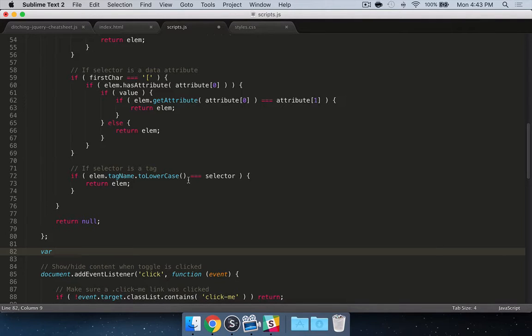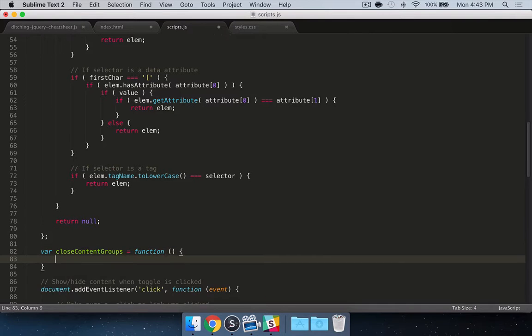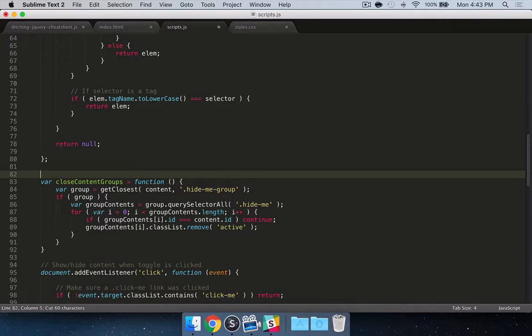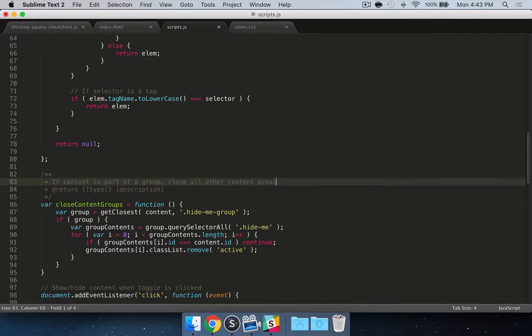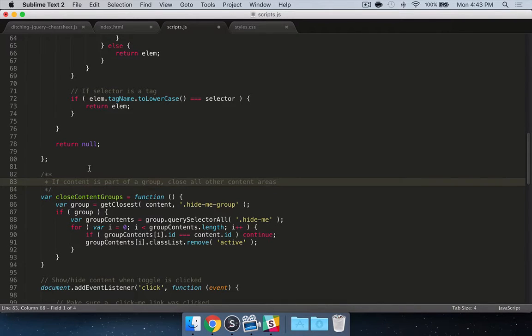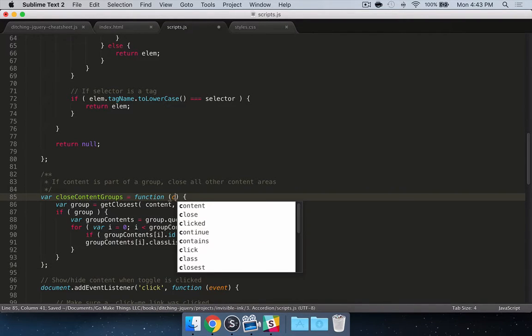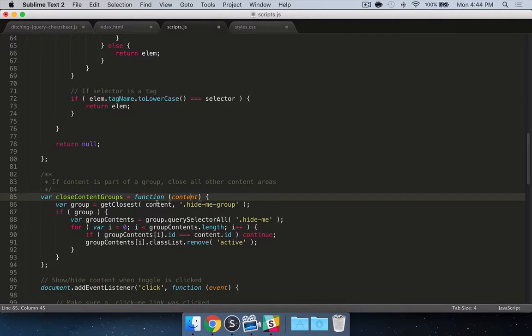So in this case, let's call this function closeContentGroups. And let's paste in our code here. Let's give it a little description there. Okay, oh, I'm missing a semicolon. So the one thing we're going to need to do is pass in this content variable so that it'll work.